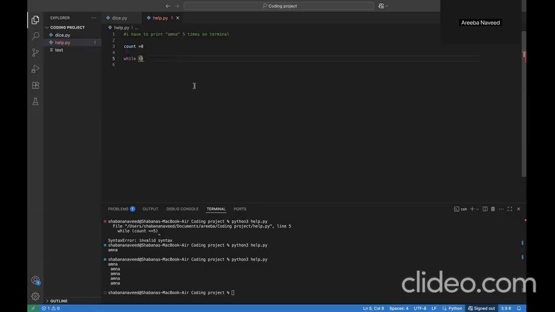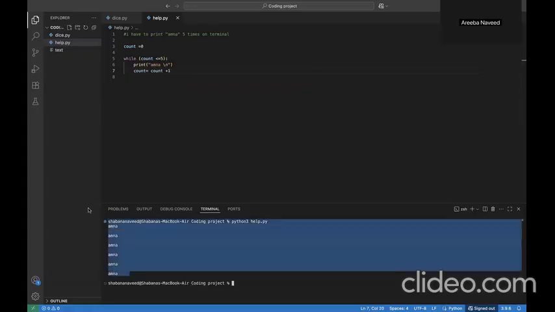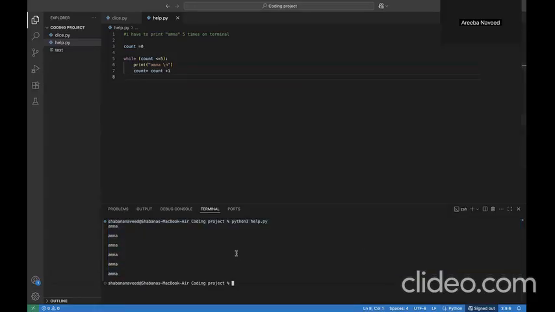So what we could do is, while count is less than or equal to 5, we could keep on printing Amna onto the screen. And I would do count plus plus over here, or count equals count plus 1. And yes, let's print it onto the screen. And it prints Amna 5 times. That was the same output we got from writing print literally.